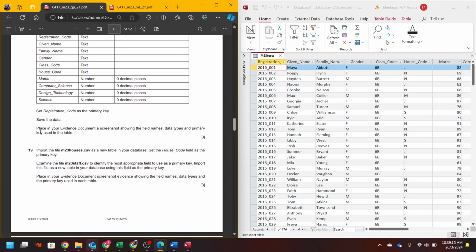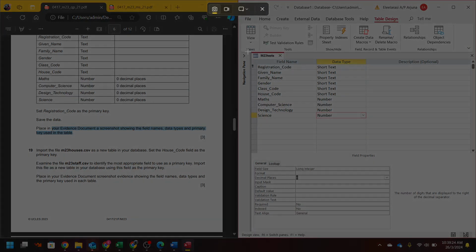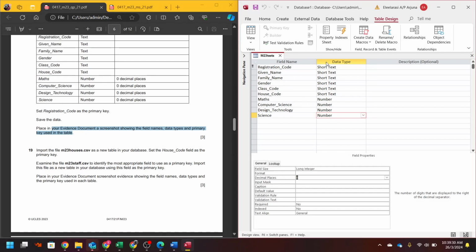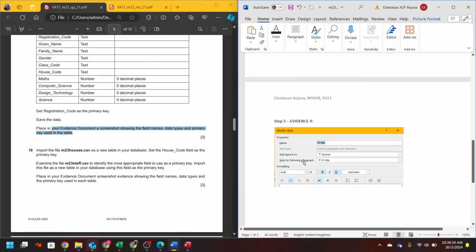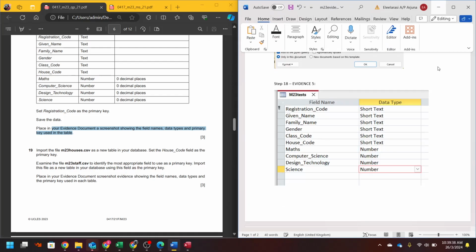Okay, save the data. Place in your evidence document a screenshot showing field name, data type, primary key. So design view, our screenshot is going to look like this. You can see field name, data type, and primary key. So this is evidence for step 18. Control S.